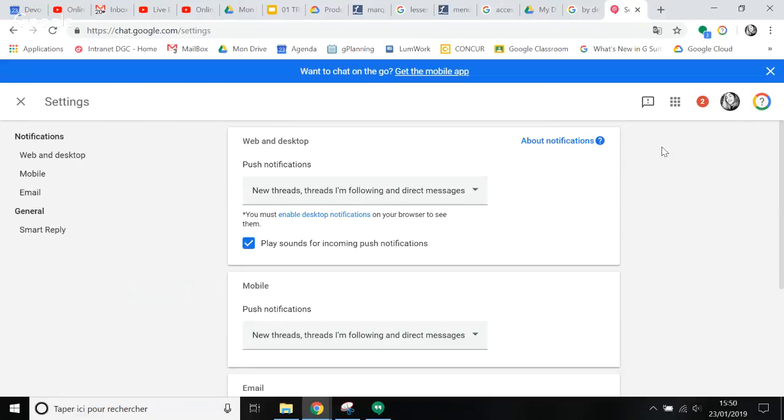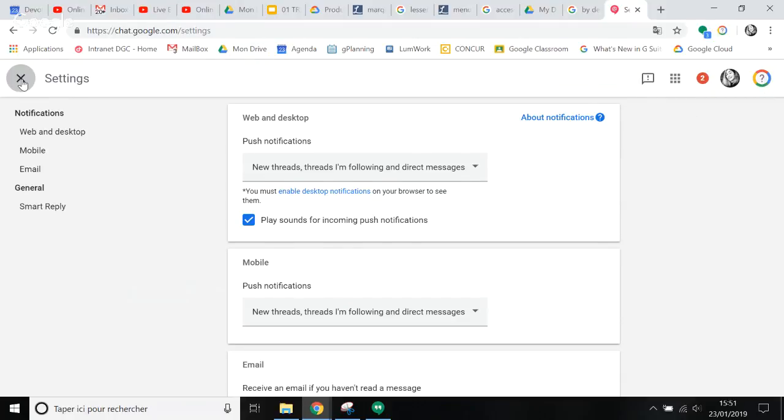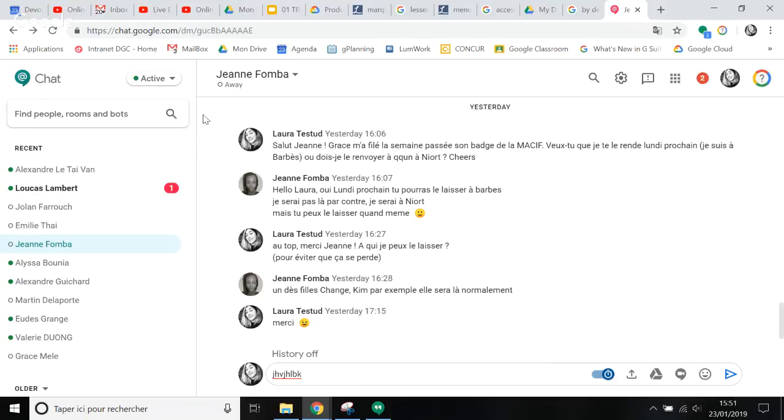So yeah, the tool is pretty straightforward. You can see here that you have a mobile app, if you have a professional mobile phone. But just keep in mind that it's only for people within your own domain. So for you, it's going to be only open to people at ecole.com.